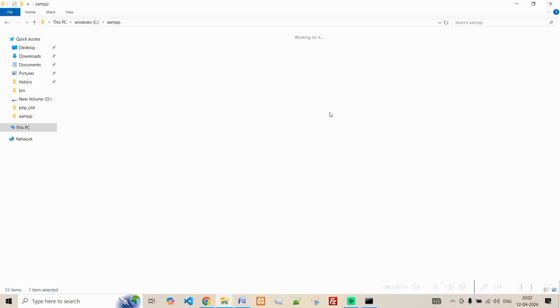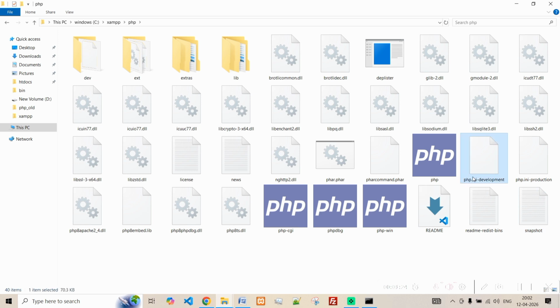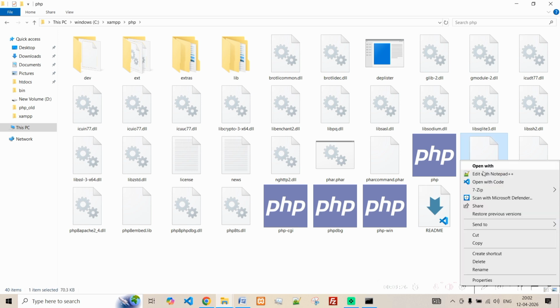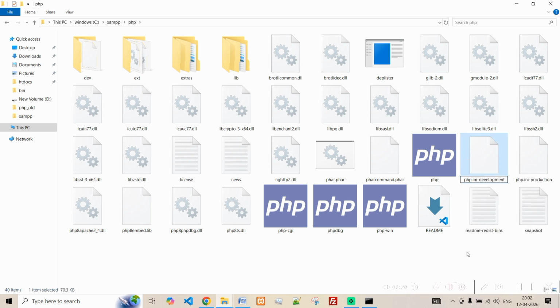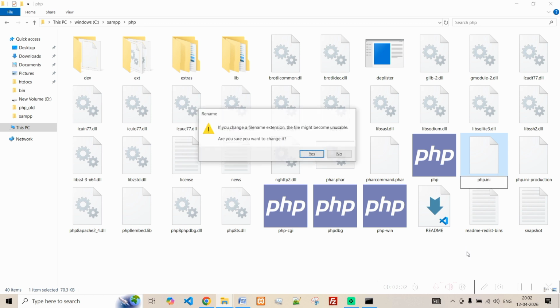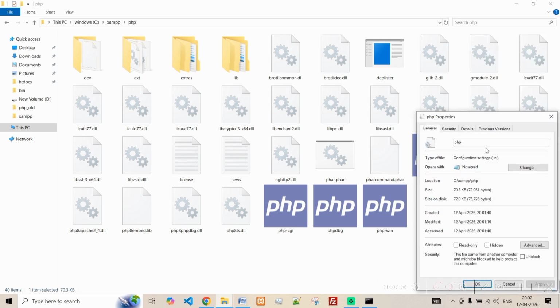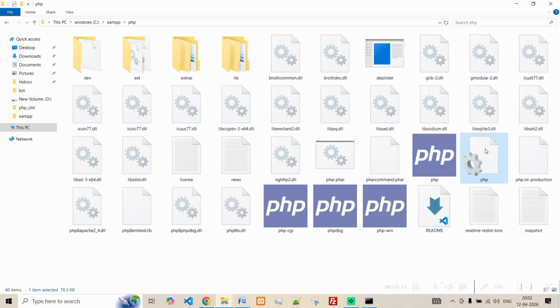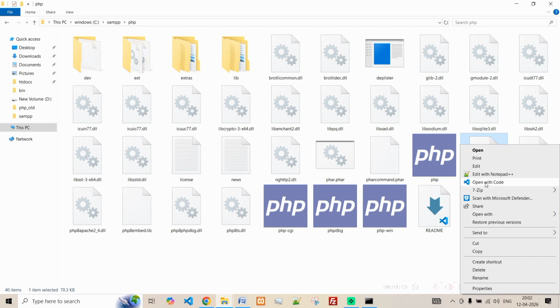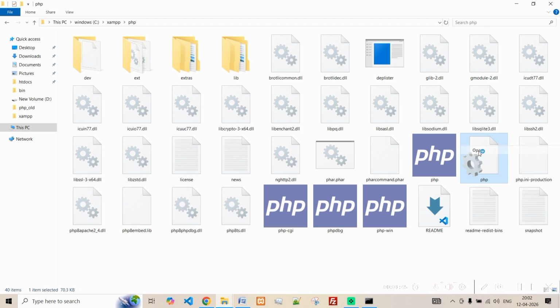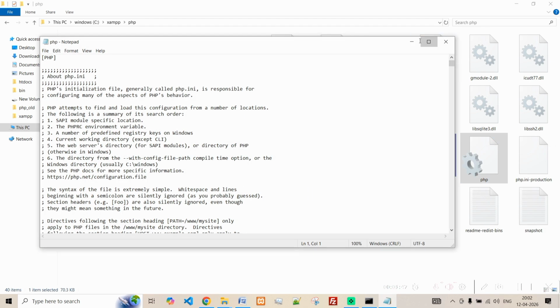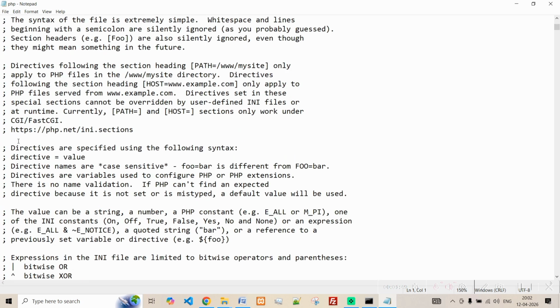Now open your PHP folder and here you can find php.ini-development. Right click, click on Rename, and just remove the hyphen development, so it becomes php.ini. Okay, if I click on Properties, you can see the file name is php.ini. Now right click and click on Open, and open it with Windows Notepad.